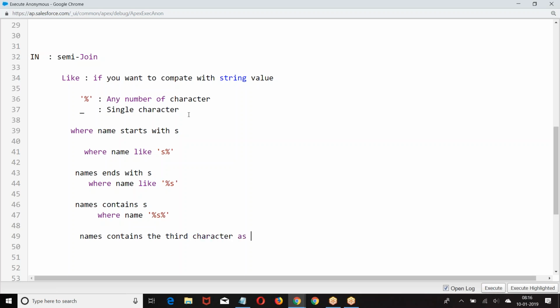Names contain third character as K. One, two, third character is K. Now, if you want to compare with any other string, if you want to compare with the string format, then we use LIKE: where name like, where name like, where name like.